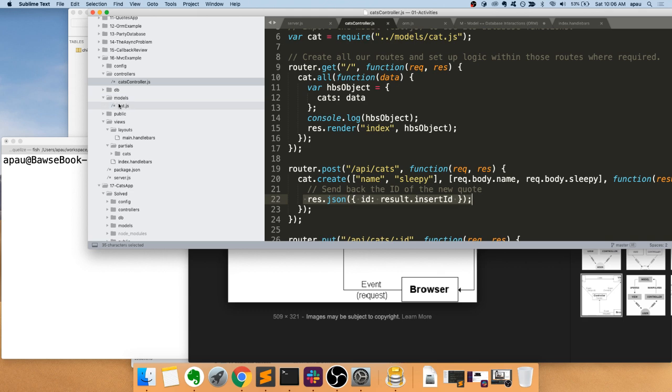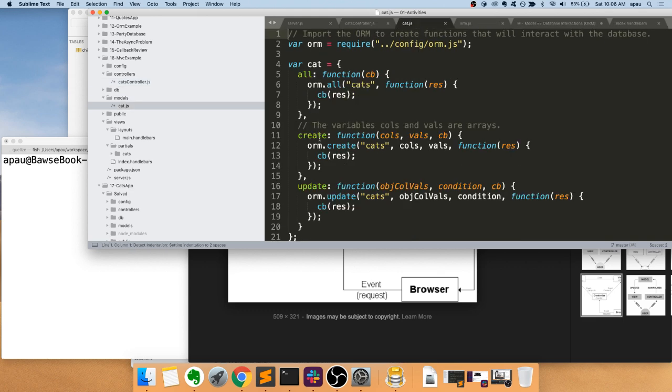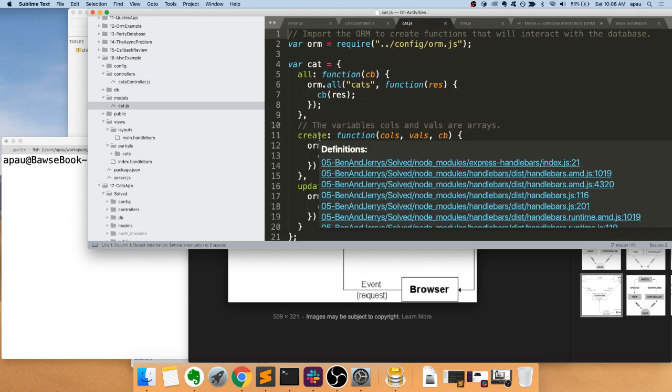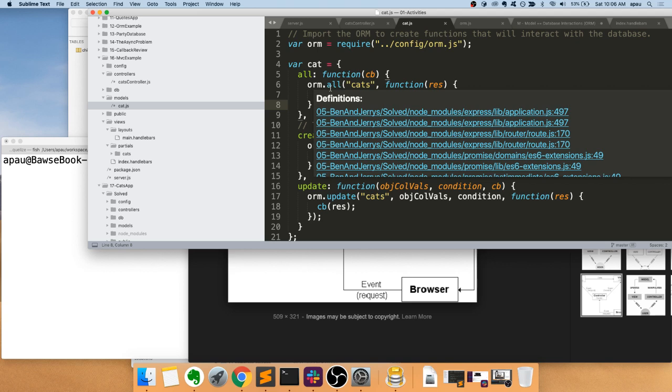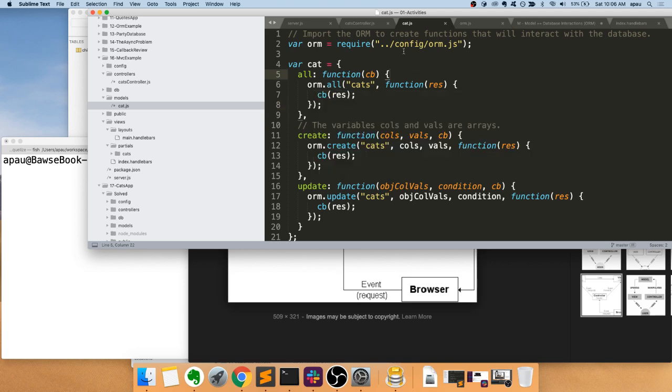Then we have the models. A model is the database interactions. This is going to be your ORM. This is going to be your SQL query statements. But once again, we're just refactoring the logic into individual places.